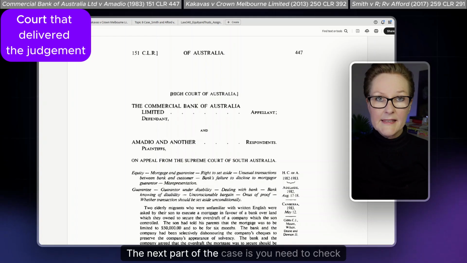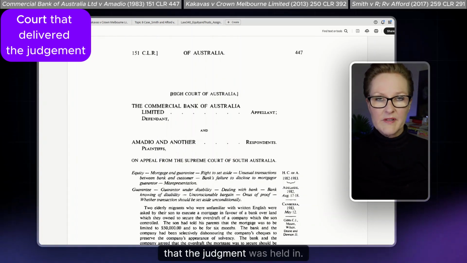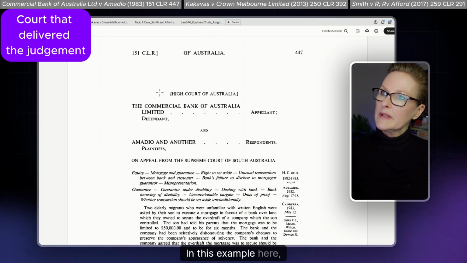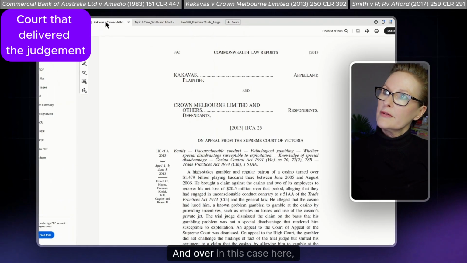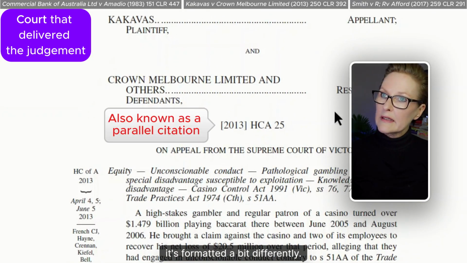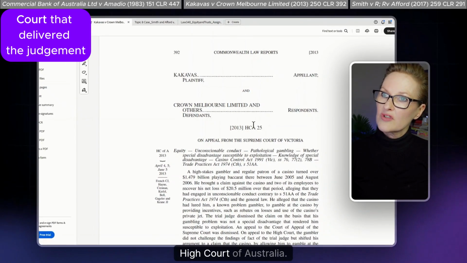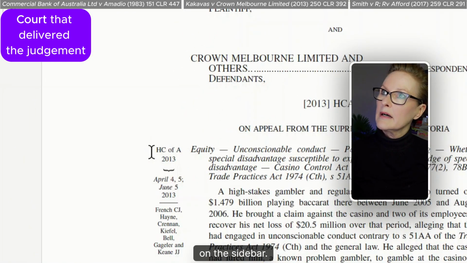The next part of the case is you need to check which court the judgment was held in. In this example here, we can see it's outlined up the top, High Court of Australia. And over in this case here, it's formatted a bit differently. We can see it says HCA over here, High Court of Australia, and it's also over here on the sidebar.